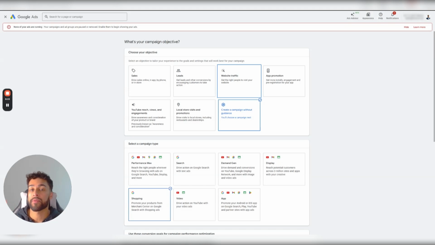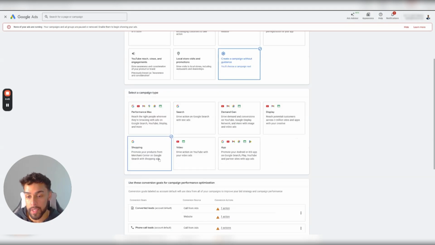Avoid Performance Max. Performance Max is completely not for you if you're just starting your Google Ads campaigns, or if you have Google Ads campaigns running and you don't have previous conversion data, ideally more than 30 to 50 conversions per month. Even if you have that, PMax just works well with previous conversion data and a lot of spend. If you're running 20, 30K per month, you have a lot of conversion data, and you have a lot of well-created assets from Meta or something like that, then go ahead and think about it. But for the purposes of this video, you're going to want to start with standard shopping.